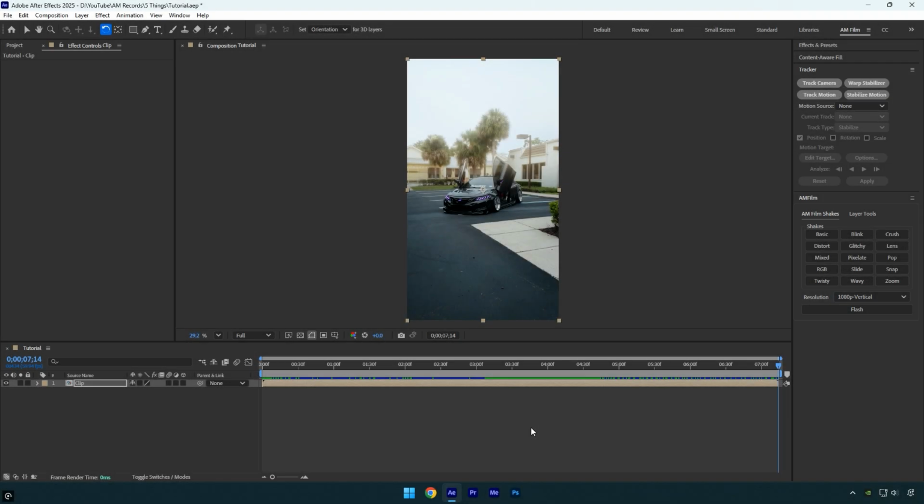The first one is expanding multiple layer properties at once. Normally, when you need to create keyframes for position, rotation, and scale, you open each shortcut one by one. But did you know you can expand all of them at the same time, or only the ones you need?